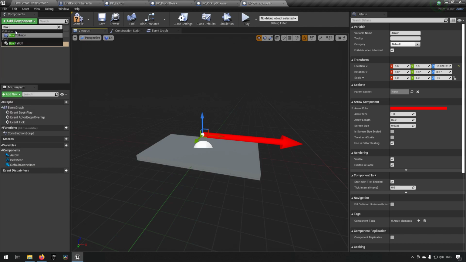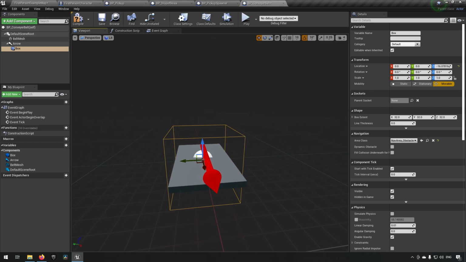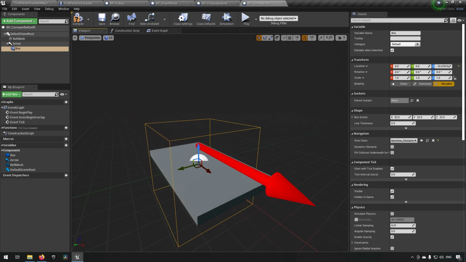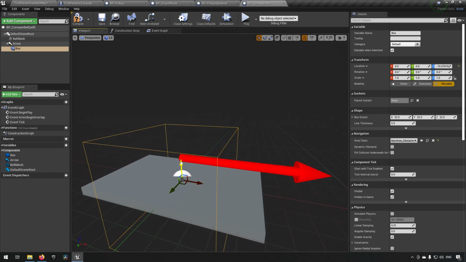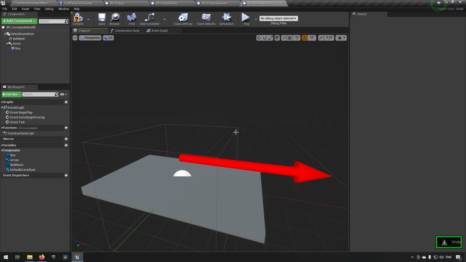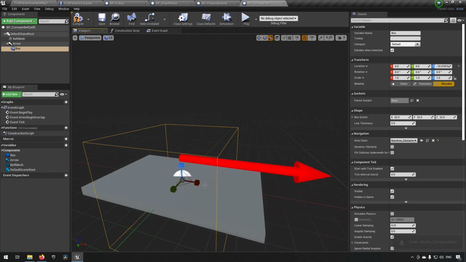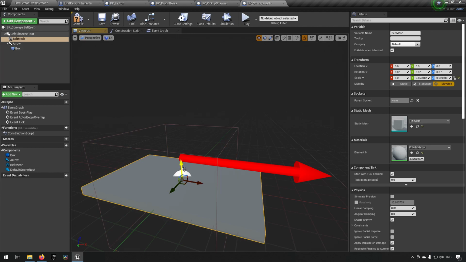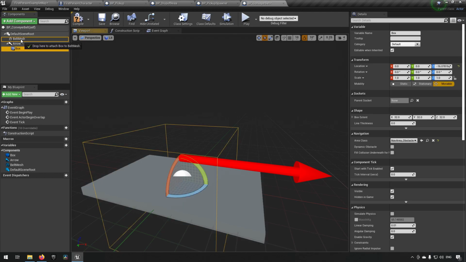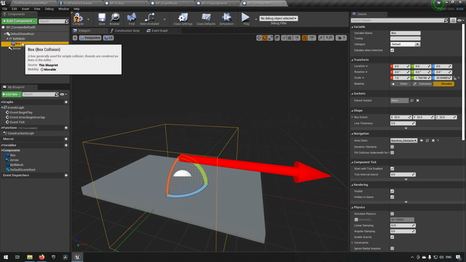In addition to that, we need a volume. So box collision. We don't need to scale it that much, but we want to cover the whole area which is supposed to be the conveyor. Let's move the box to be actually under the belt mesh in the hierarchy, so it follows that one.